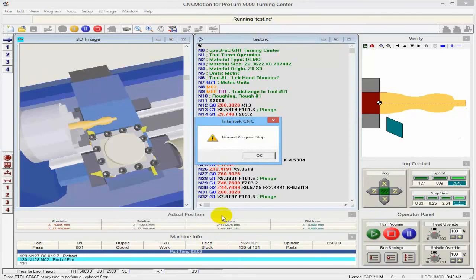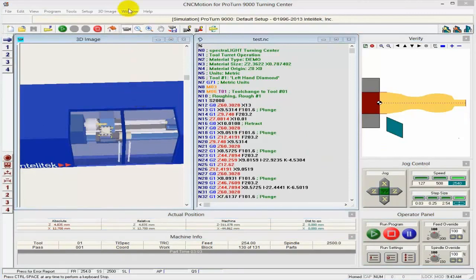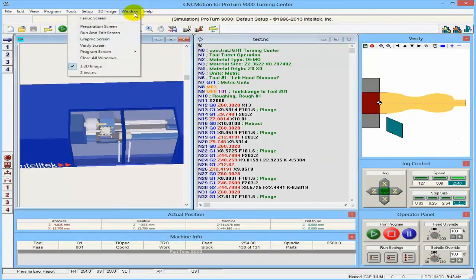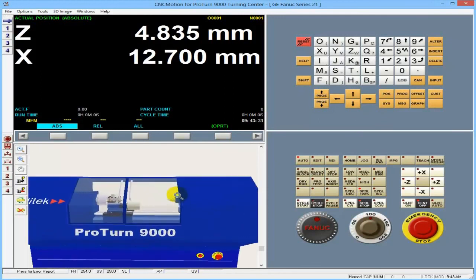So I was wrong, and maybe I'm losing money now, because I thought my part would be 2 minutes 40 seconds. So again, verify. Here is your G-code and 3D image, and all your windows are over here. Another option, if I go to Window and click on Fanuc screen, I can see my simulation software, and I changed to a real Fanuc simulation software.